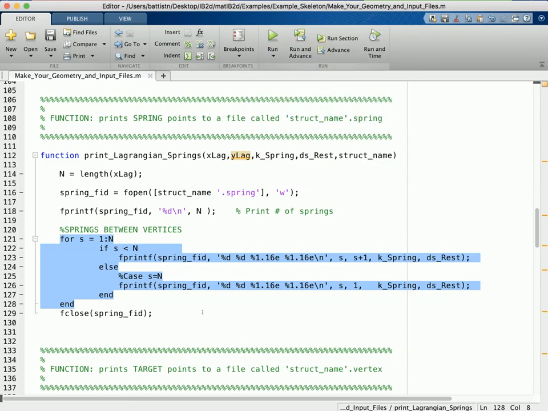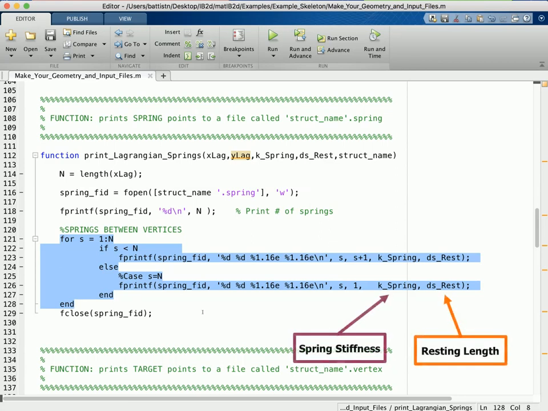Now beyond just saying which Lagrangian point is tethered to which other Lagrangian point, for each spring connection we also have to say what the spring stiffness and resting length are for that particular spring. And if you so desired, every spring could have a different stiffness or a different resting length, but mind you, that could be tens, hundreds, and probably thousands of extra parameter choices that you'll have to make.